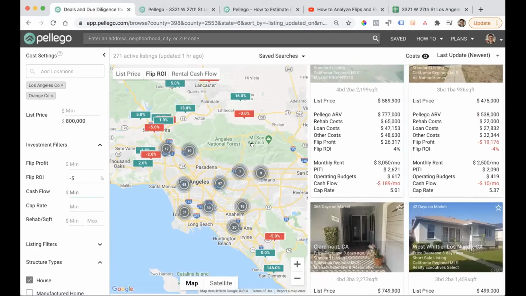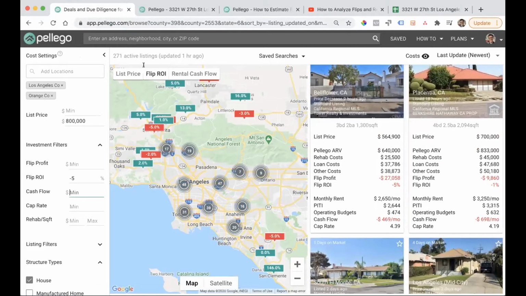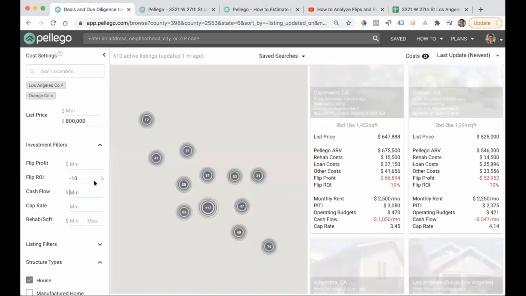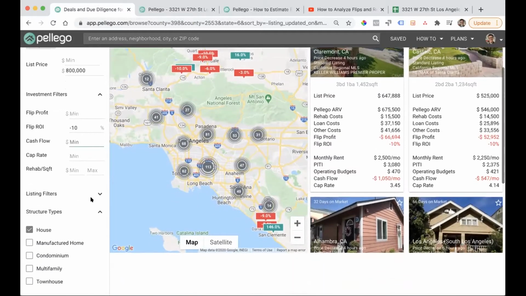So I like to have the -5. I think like 200 or 300 is maybe an okay number to go after to look at properties, but you can narrow this down quite a lot. This is a very broad area too. So you can narrow it down, and if there's too many properties, maybe you make it 0%. If it's not enough properties, you can make it negative 10%. So I would use the negative number to show you more options.